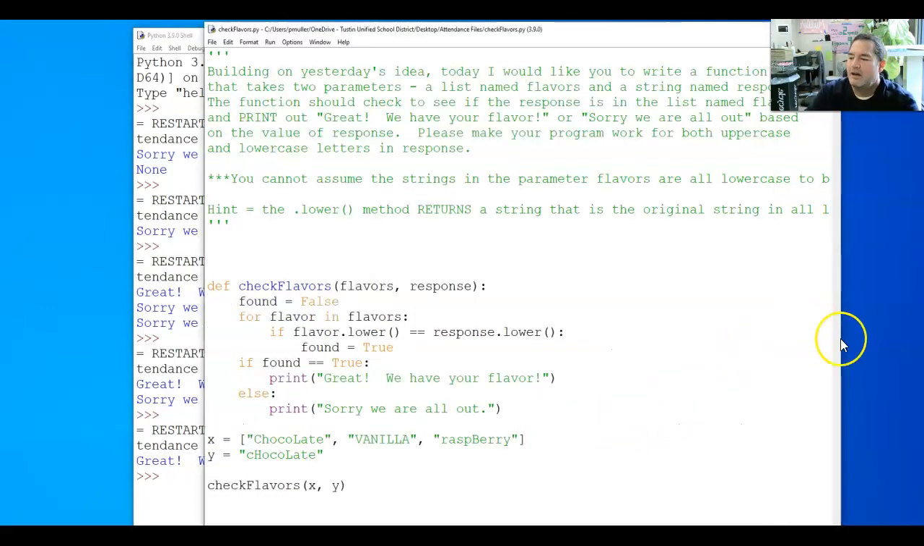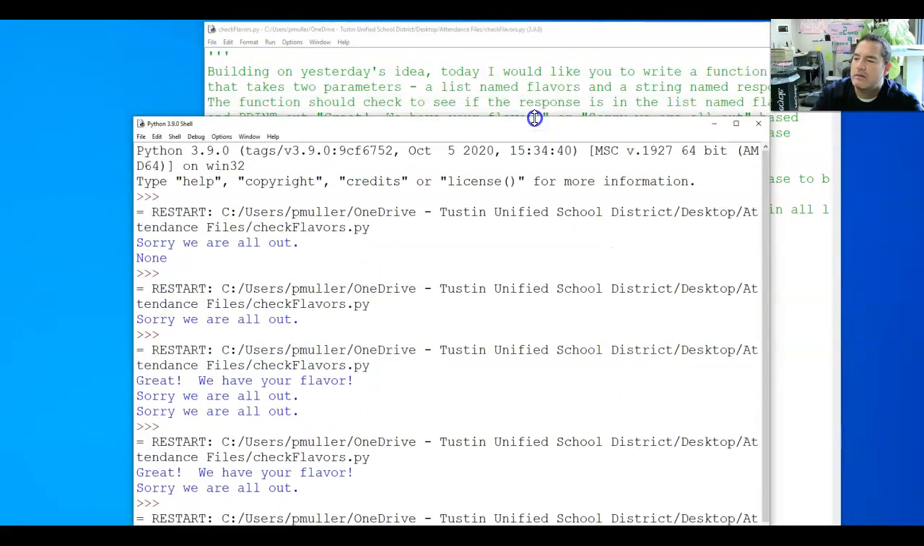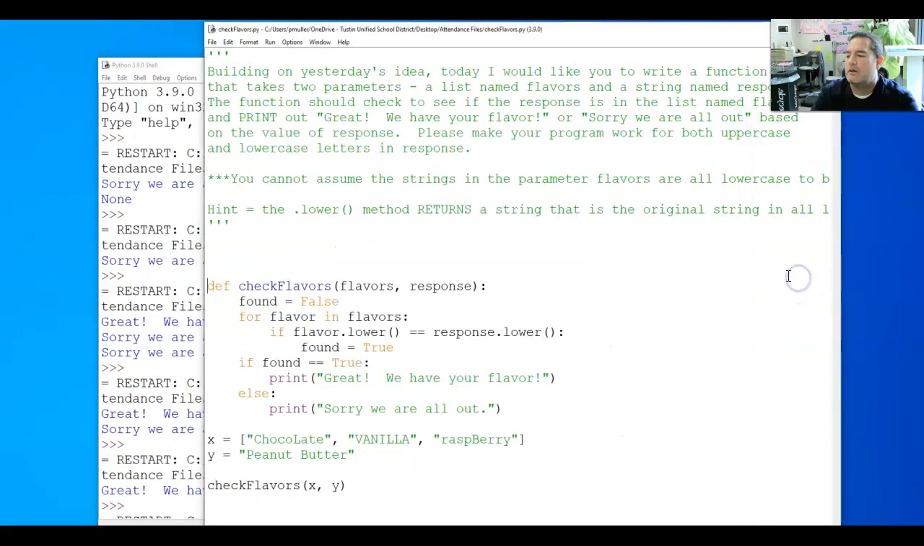Am I done? Should I feel really good about what I've done here? Be careful. Be careful. Let's try something like peanut butter. Okay, sorry, we're out. Okay, like it. So I would want to try some more things, but I feel pretty good that the logic here is strong. The logic here is pretty solid.